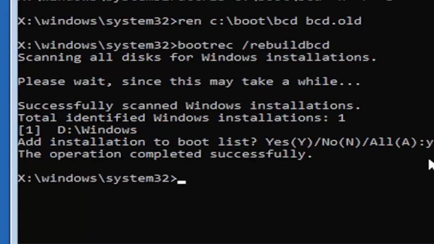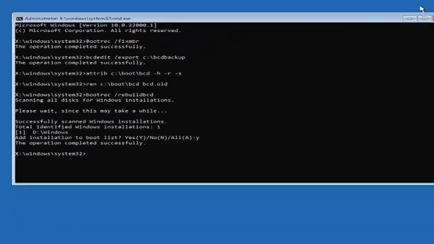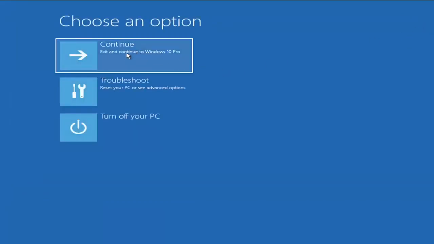At this point, go ahead and close out of here. You could type in exit as well if you prefer. So close out of here, and go ahead and continue to Windows. So I'm running an earlier version of Windows here, this is Windows 10 Pro, but it should say the exact same thing for Windows 11, and the process should be identical.